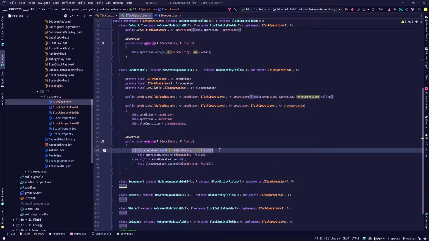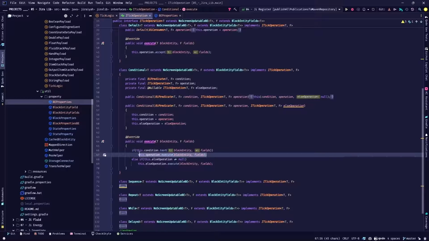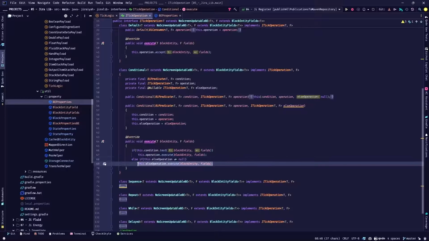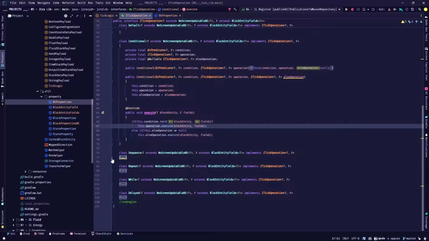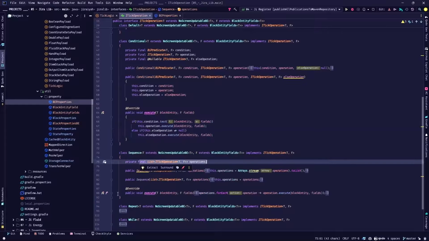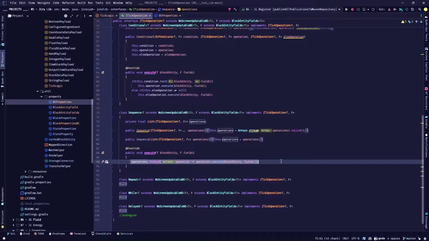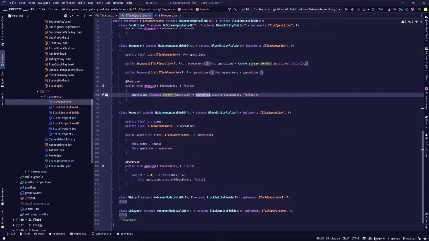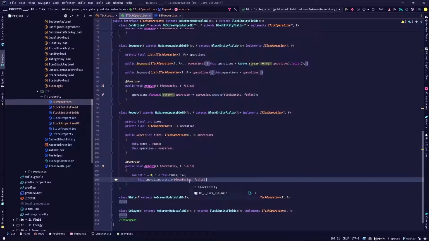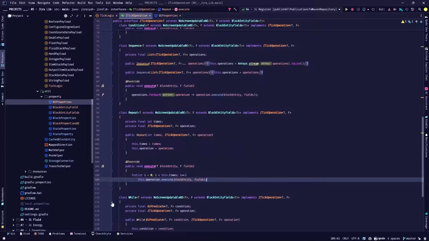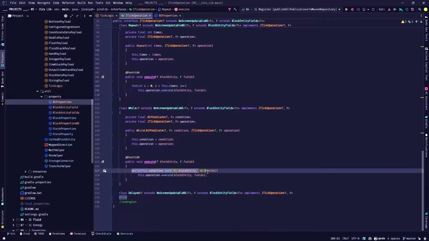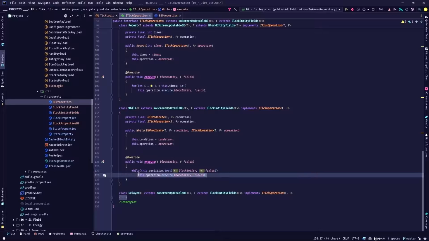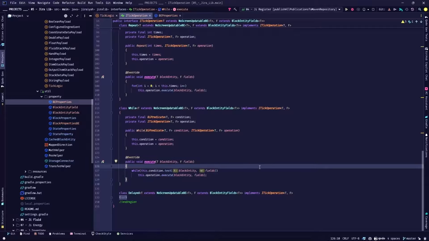He will check if the condition is met, then he will execute one thing. If the condition is not met, he will execute the second thing. The sequence will have a list, and inside execute, it will run each one of them and execute the operation there. A repeat will have a for loop that executes one operation more than one time and then go up and finish itself. While is checking a condition, and as long as the condition is met, it will execute the operation without going out of the tick.